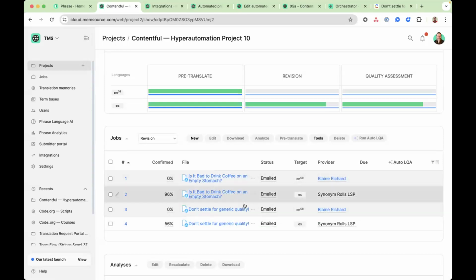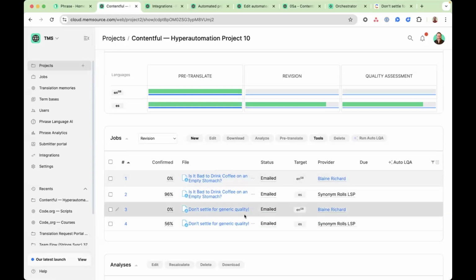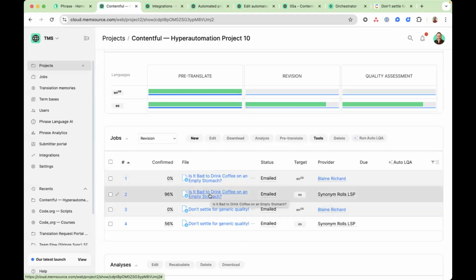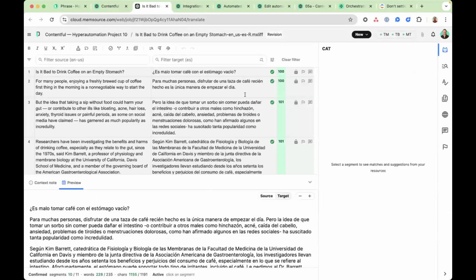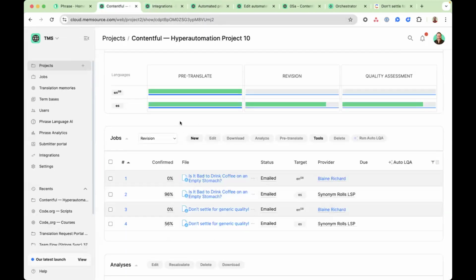And see what's really happening here. So I now have, just to prove it, I'm going to open up one of these jobs. This is the one about coffee. This is going to be the English into Spanish. We're going to talk a bit about some of the things that have happened over here, but I just want to prove that the text got over, the content was transferred over into Phrase TMS, and I didn't have to lift a finger once my automations were defined.